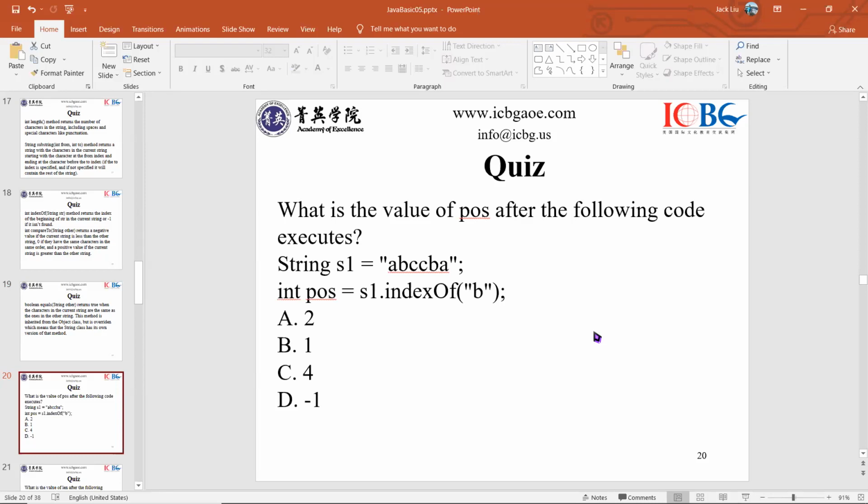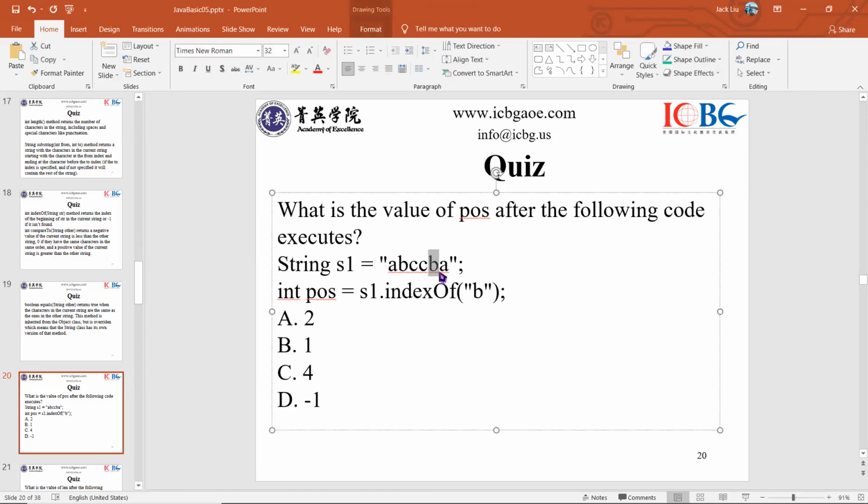Does anyone want to say C? Because that is the other answer, you could make an argument for that. If you had to guess, it's probably 1 or 4, either B or C. So I think we have three answers for B. David says 1, which is B. Yeah, so B is the correct answer.